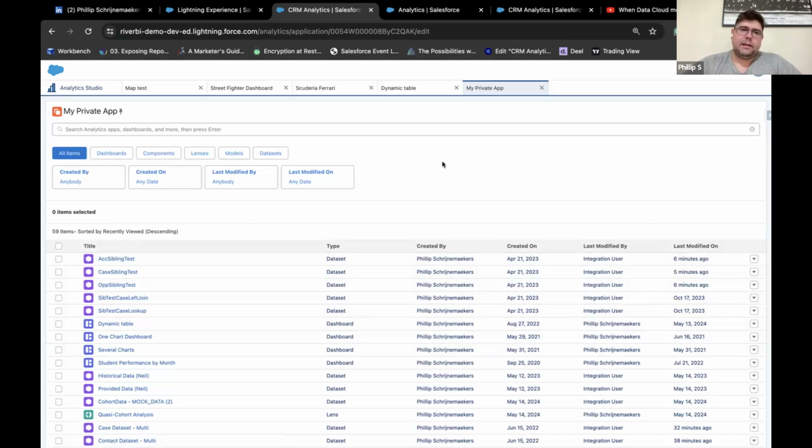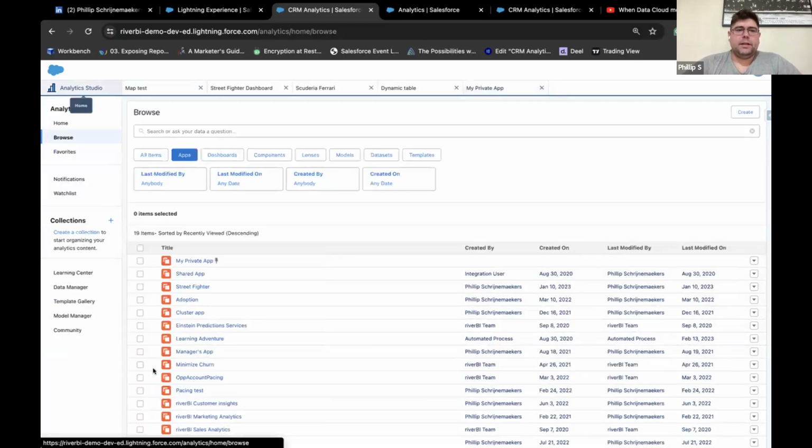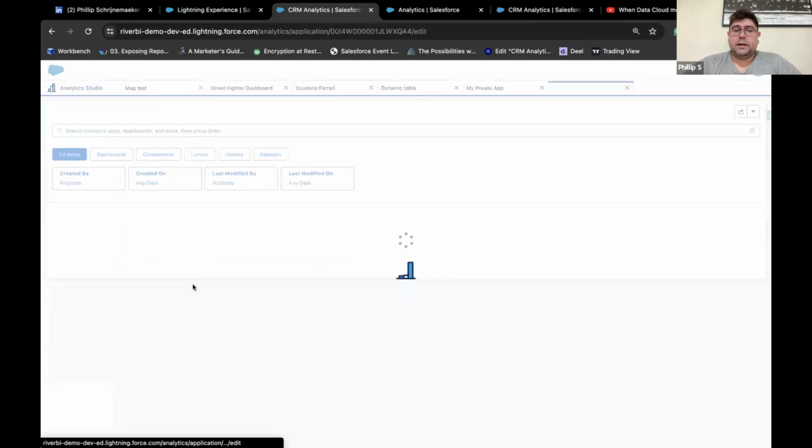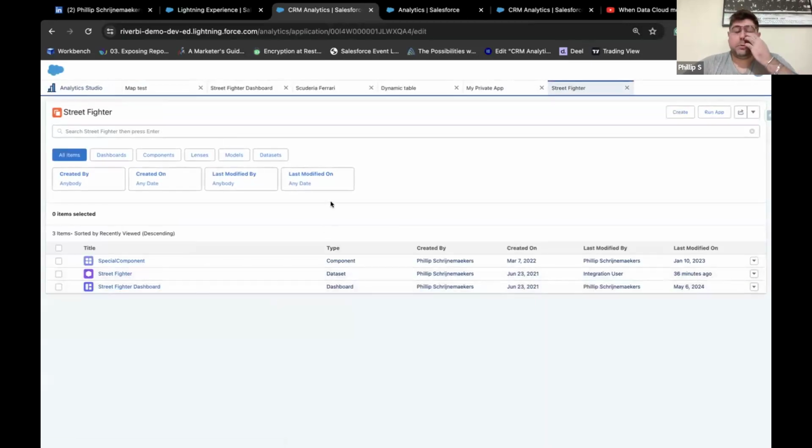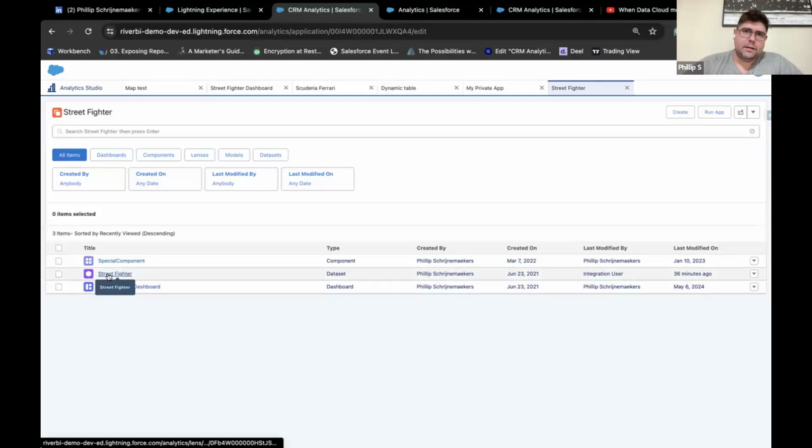to access the data. Suppose that you insert your data set into the Street Fighter app, for example, that I'm going to show you right away, and then you insert the Street Fighter data set into a different app. It doesn't share this app with the user. Once the user accesses the dashboard, he or she will have an error because he needs access to both the dashboard and the data set to see the data, not just one of them.